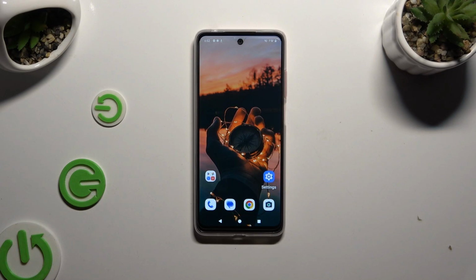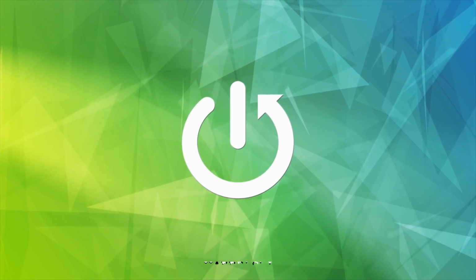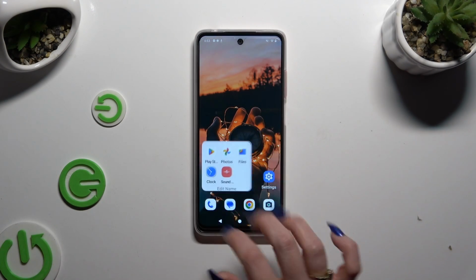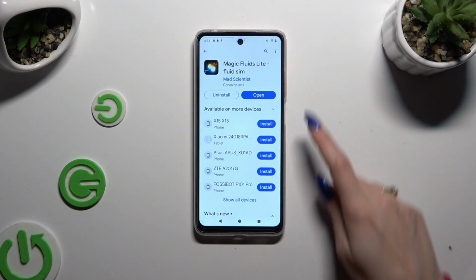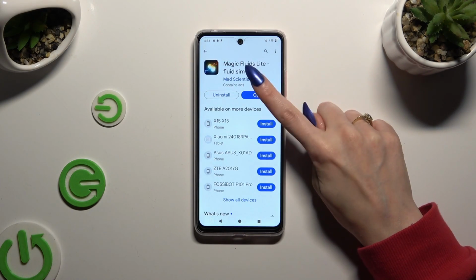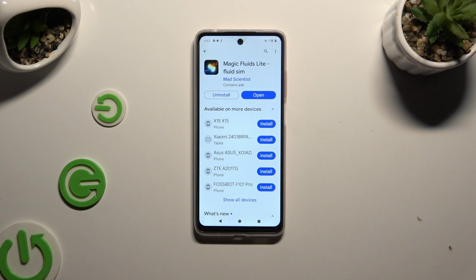In front of me is Motorola Moto G04, and today I would like to show you how you can apply animated live wallpaper called Magic Fluids. Begin by opening Play Store and clicking on the search bar. Then type in Magic Fluids and get this free app from mad scientist developer, Magic Fluids Lite Fluid Sim.